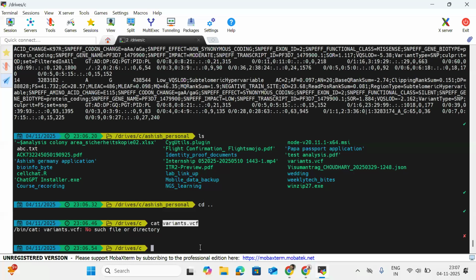So I have to tell the system that this file is not present in the C directory, this file is present in this particular folder. So I have to guide them. Cat means I want to see the content, but if I have to guide them, I have to provide the absolute path. That means you need to start from the root, then there is a drive folder, then a C folder, then a personal folder, and then you will have the variants file. So I was trying to teach the concept of absolute path and relative path, and cat is the command that is used to see the content of the file. Yeah, now it makes sense. Okay.